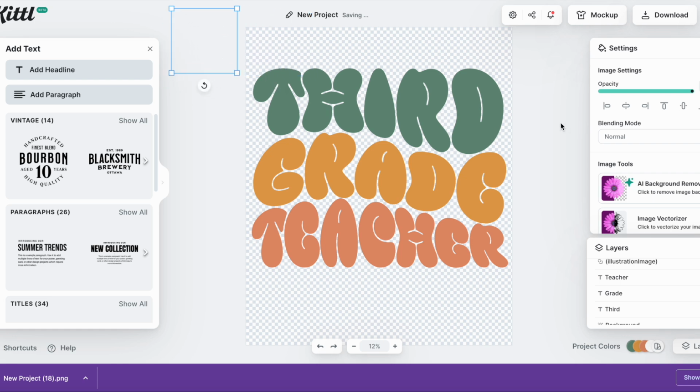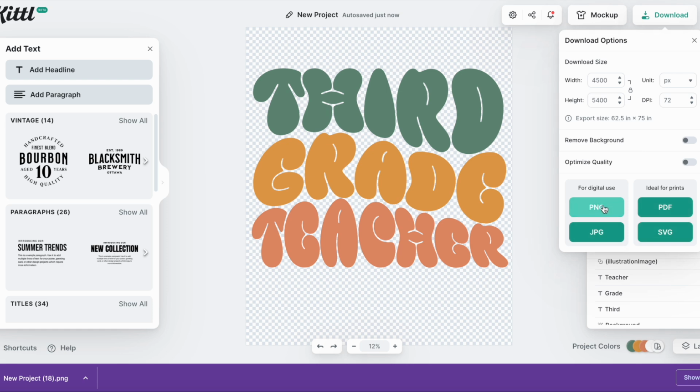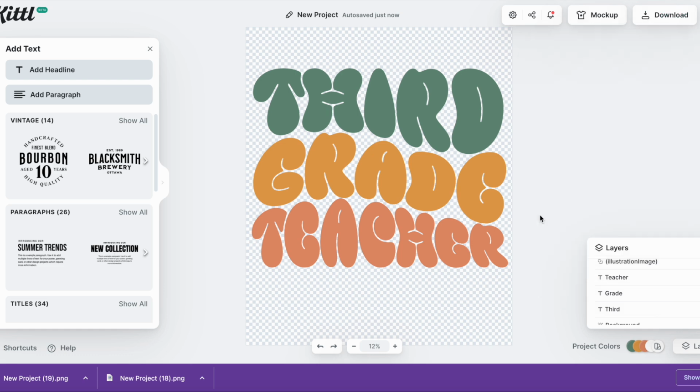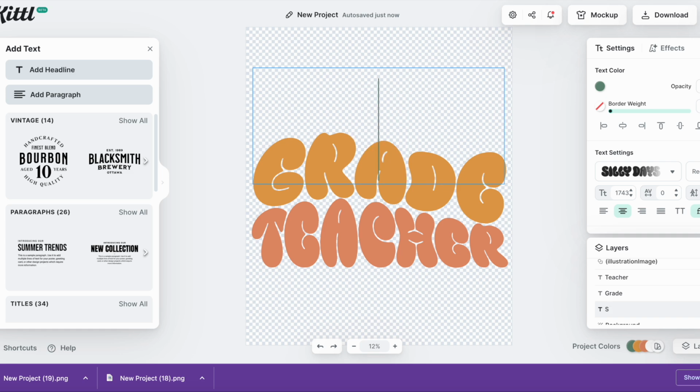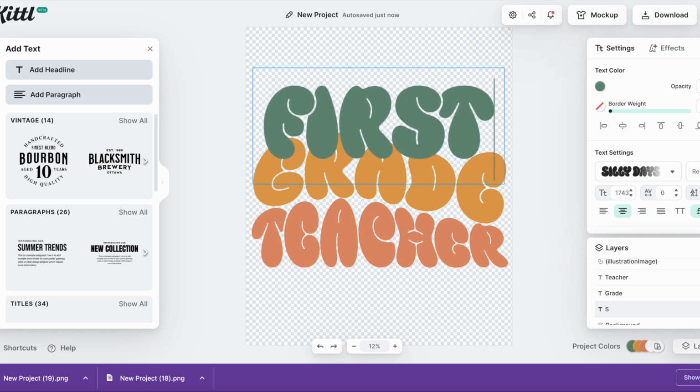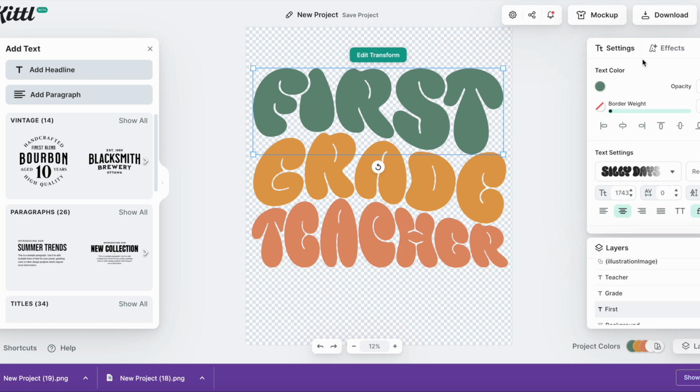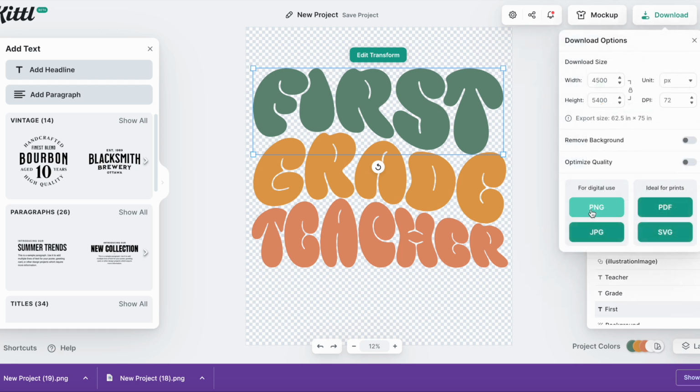Let me pull this graphic out of the way so it's not on our canvas. I picked PNG. I went ahead and downloaded it. It's there at the bottom. Now we're ready to scale this out. So I'm deleting 3rd and I'm going to write 1st. And as you can see, when I click out of the box, it takes the shape.